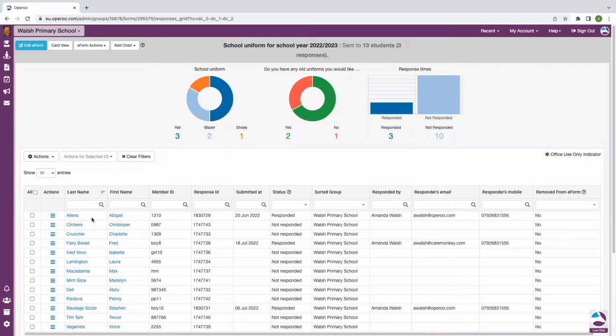So straight off, I can see who the form was sent to. So I've got the student, this is a parent form. So I've got the last name of the student, the first name of the student, their member ID, their response ID, the submitted at date, the status, the group, and who responded to that form itself. And if any students have been removed from the form.